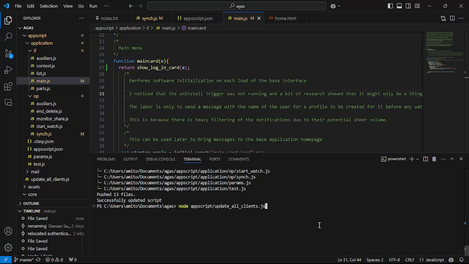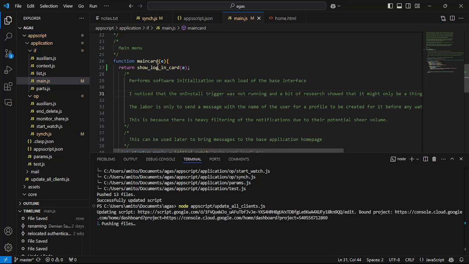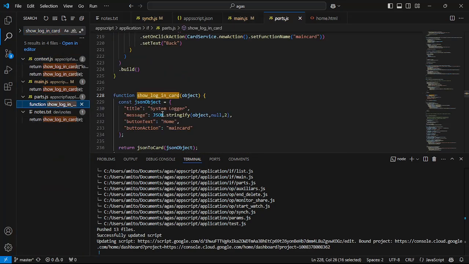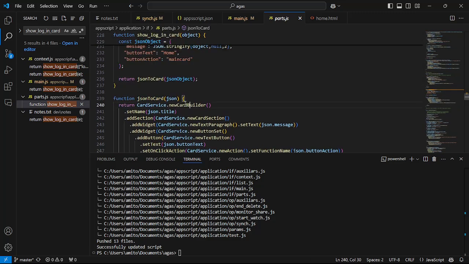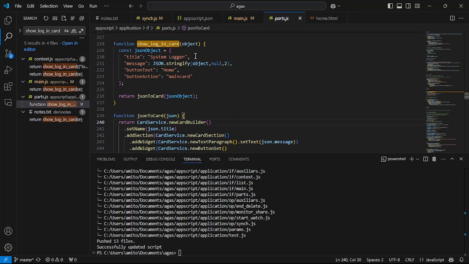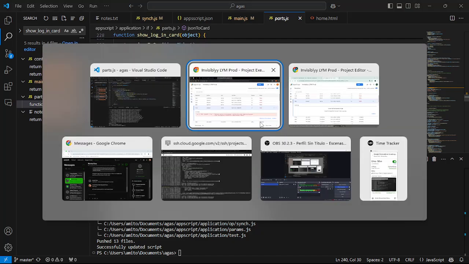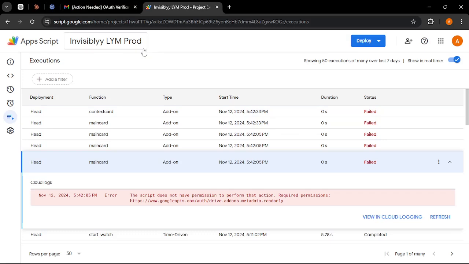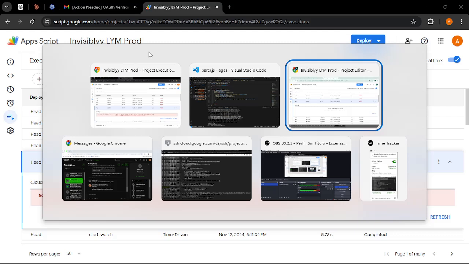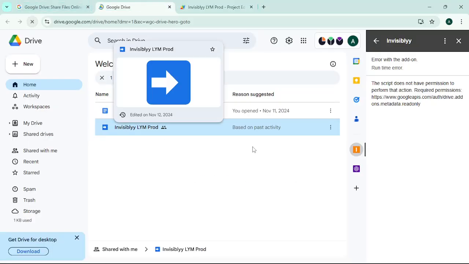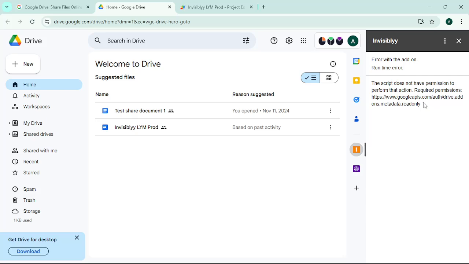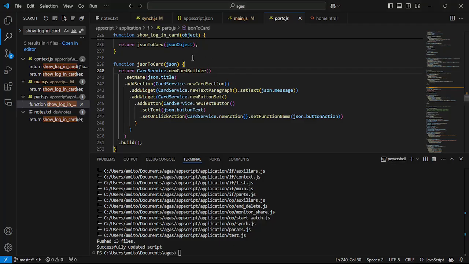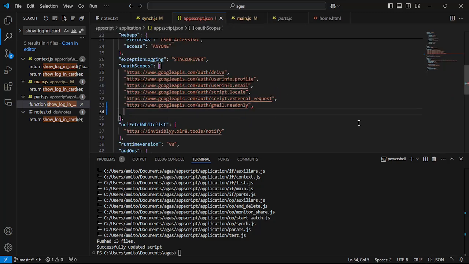So I'm gonna save this. This show log in card is a very simple function that essentially just creates a card and delivers it with the content of the object you received. So if that doesn't load, that means that is a permission that is entirely required just to run a Google Drive workspace add-on. Yep, indeed. Okay, so this one in particular was the test we needed to perform because we were not fully aware whether that was required or not. I'm gonna re-add it.